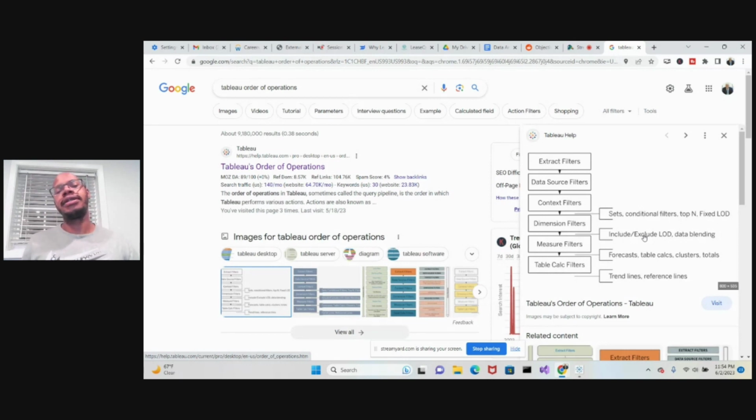What include and exclude level of detail does is it allows you to include or exclude dimensions that are in your view and do calculations based on what dimensions you included or excluded, right? So I'm going to go over an example using the NFL offensive player data set, doing totals and things like that.